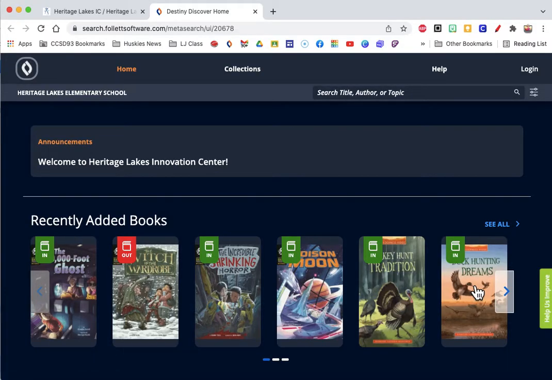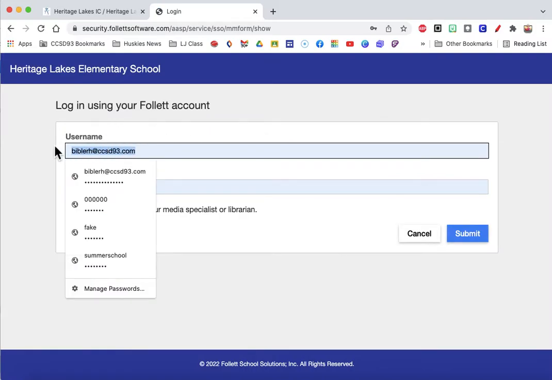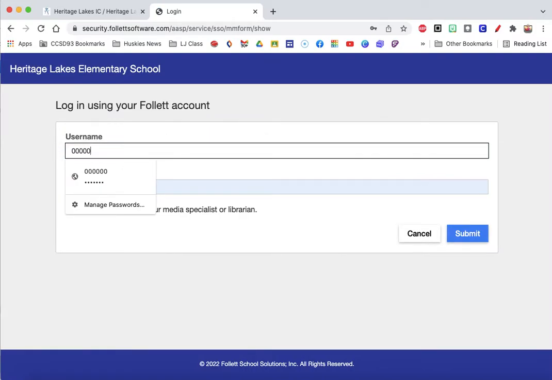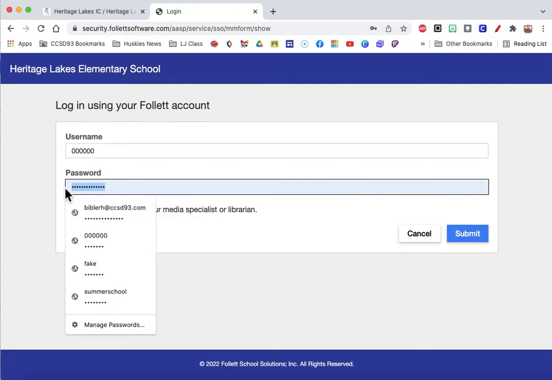Once at the Library Books catalog, your student will need to log in. Their login will be their 6-digit number. That's that district ID number that is theirs from the time they enter District 93 until the time they leave. Their password, in this case, is going to be their last name.